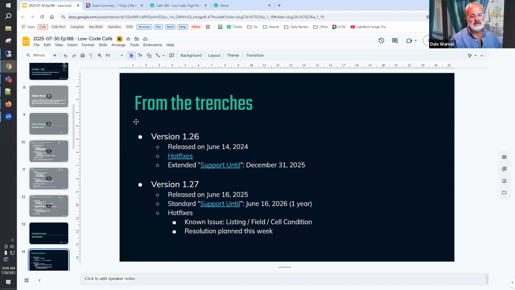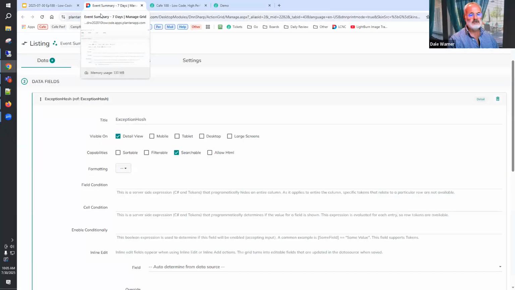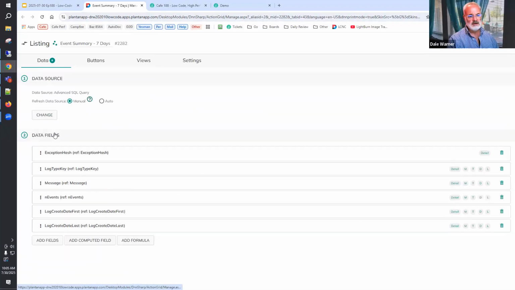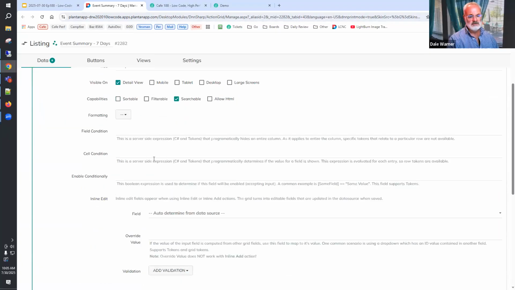On version 127, I don't have a demonstration to show you, but two things I wanted to mention. One is that we released a stack of hotfixes yesterday, and then since we've done that, we've found a known issue. If you happen to use the listing field cell condition, you're not going to want to install these updates on 127. So that would be in a listing, and if you open up any data field, there is this cell condition to determine whether or not you show a value in a particular cell. If you use this, it's not going to work right for you.